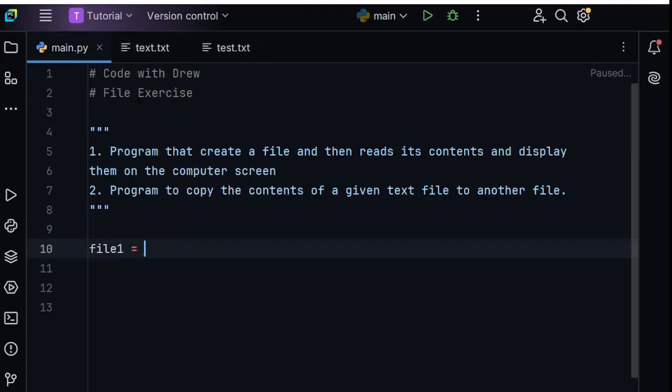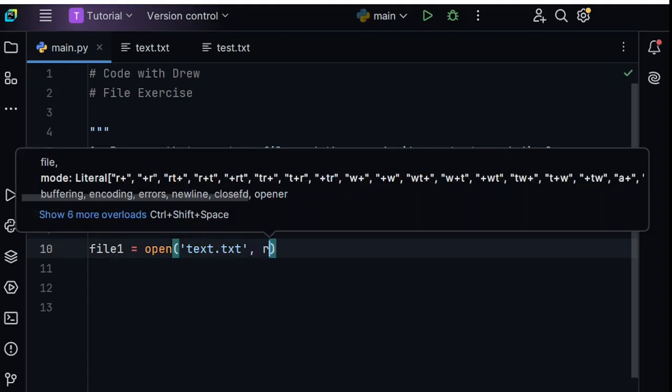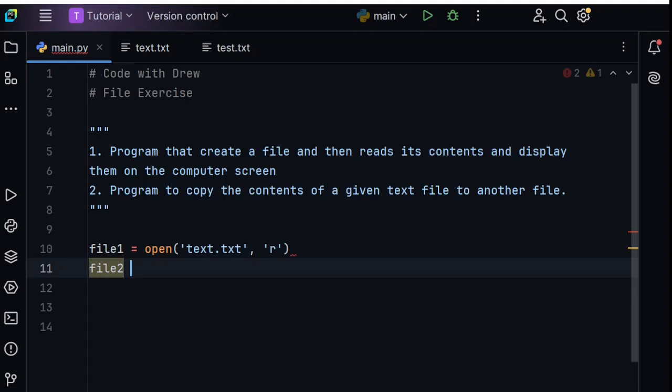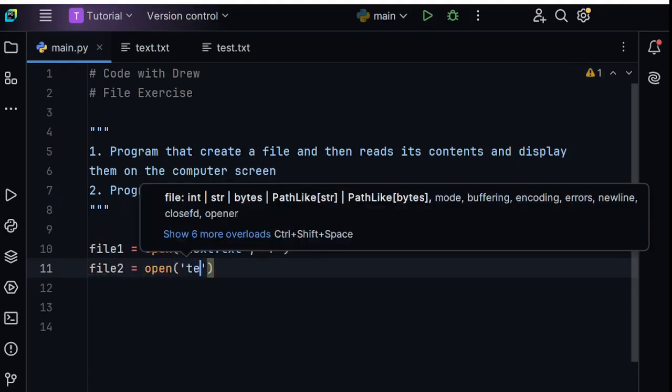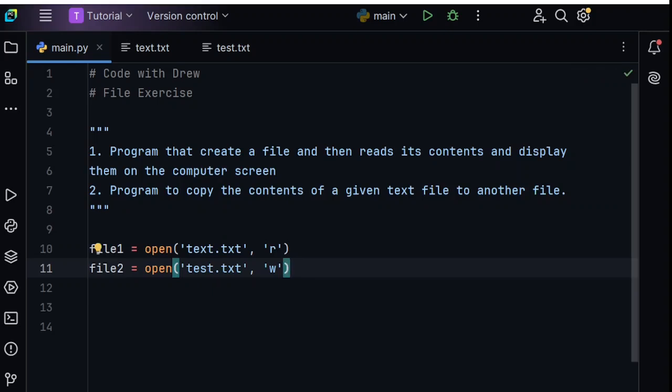So I'll just say file1 equals open. First of all, let me open text.txt, and what I want to do is open this in a reading mode, right? I'm reading from text.txt because I want to copy the contents from text.txt to file 2. Now I am opening this in a writing mode, right? test.txt. So I'm opening this in a writing mode. I'm reading from 1, I'm writing to 2.